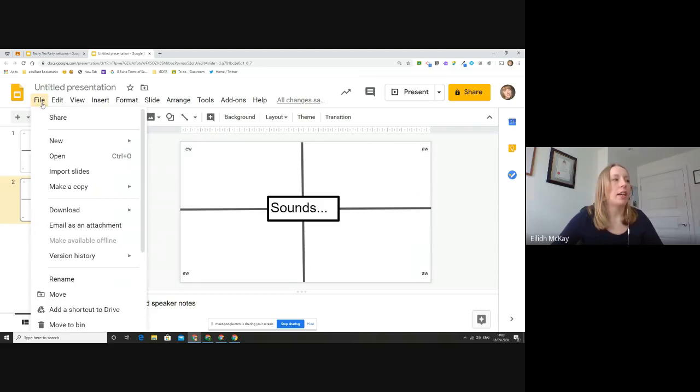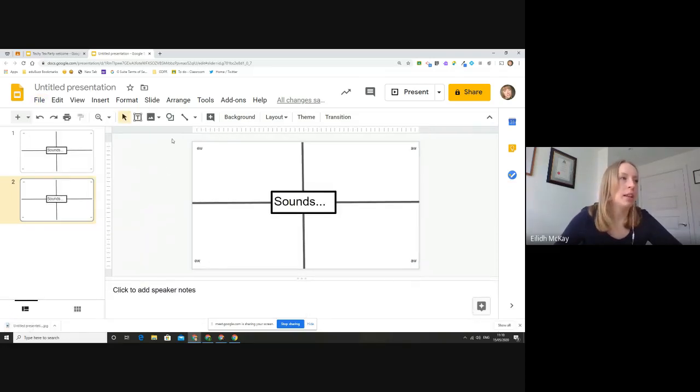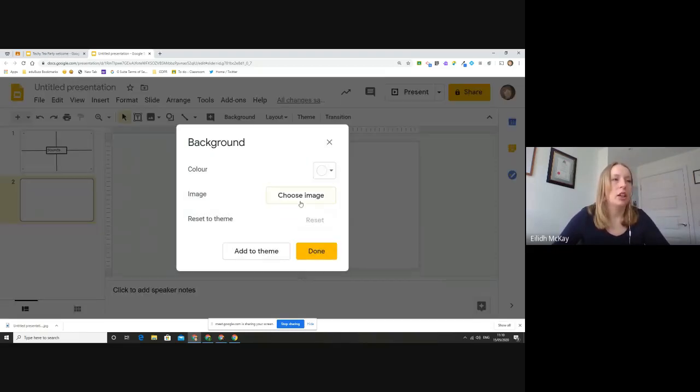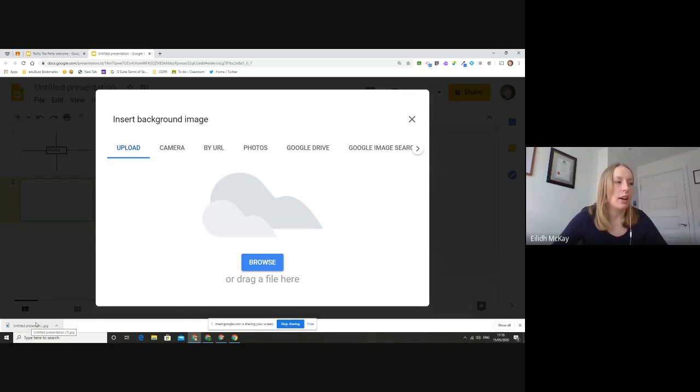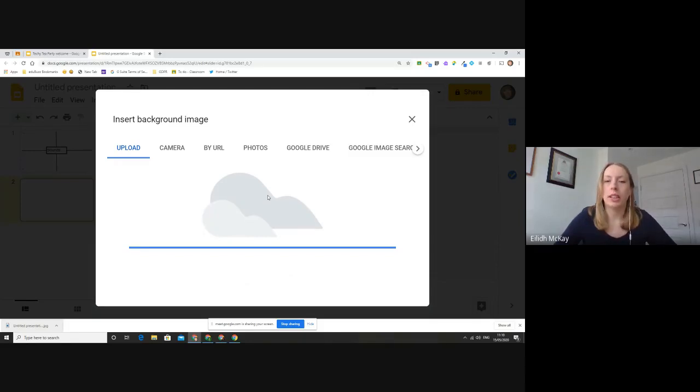Now, when you select file, download, and one of the image options, it will only download the one slide that you're working on. So you will need to do this for each slide that you want to have in the background. If I select this one again, I would delete everything off the slide, select background, choose image. This time, because I still have this download bar at the bottom showing the untitled presentation JPEG, which tells me it's a picture, I can click on that, drag it from the bar at the bottom and let go, and that will put it into the background as well.